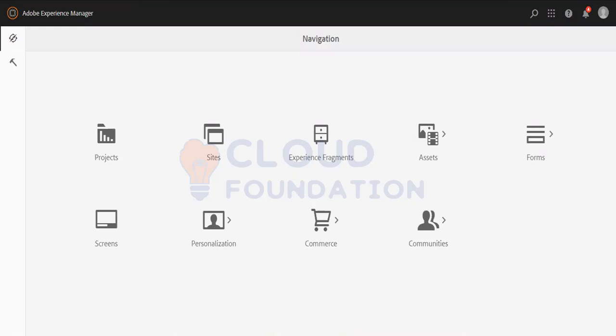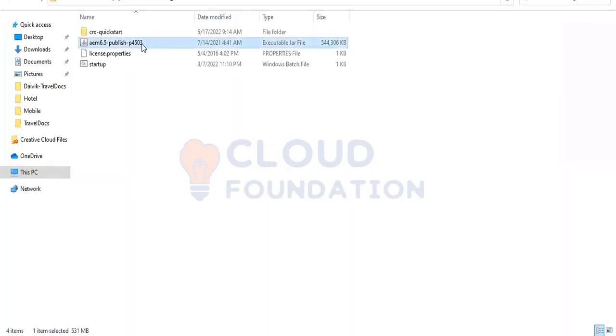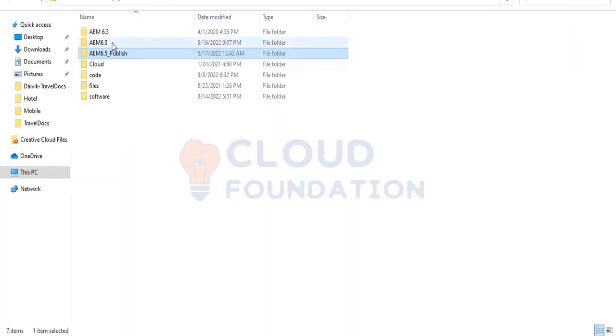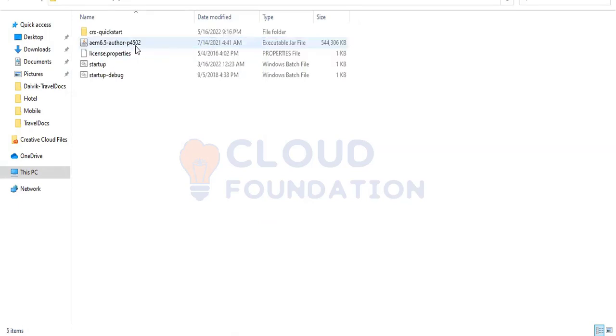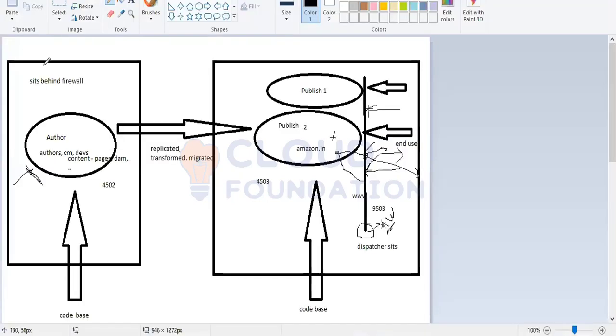Okay. So we have our publisher server up and running on 4503, and we also have our author server, that is 4502. Now both our servers are running, the author and the publisher. Last time we also discussed how your author and publisher servers work: your author server sits behind the firewall, and your publisher is where the end user comes and hits the website.